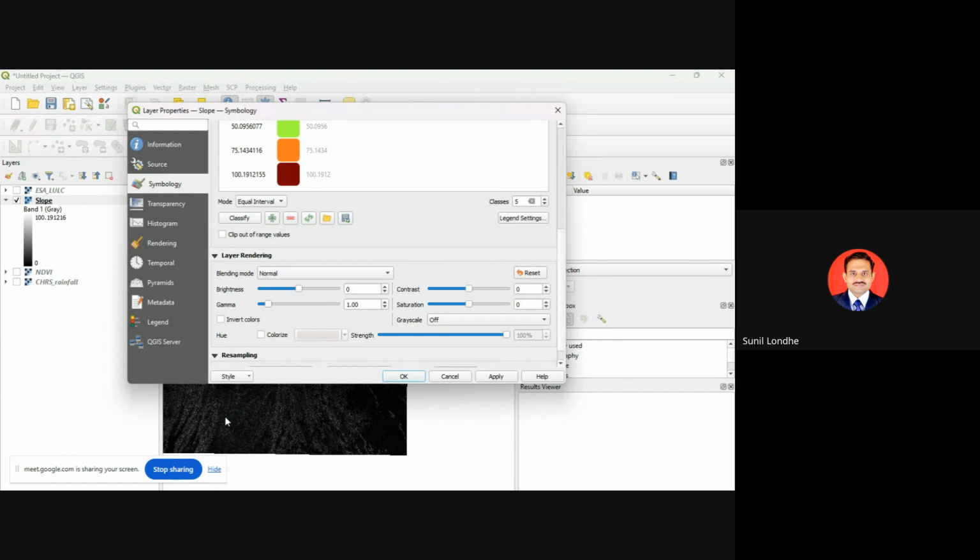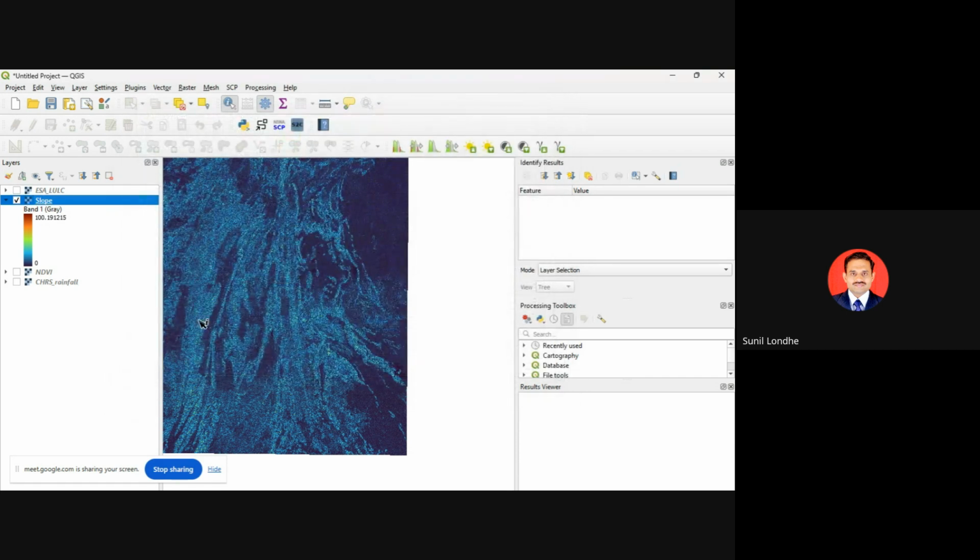So let us take equal interval, or you can define your own. I am taking equal interval, so all the values will be grouped in 5 classes. As I selected 5 classes, I will click this Classify button. You can add or delete also, but I will say classify, then apply, and okay. So I have used this color strip and grouped this into 5 classes.